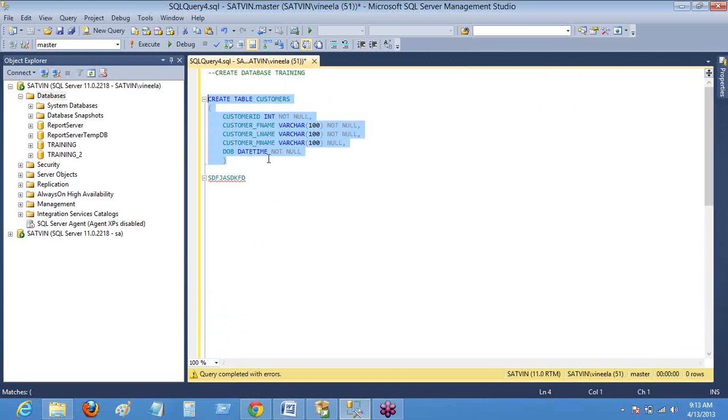Okay, let's do this, create table, and then execute it. You have to watch in which database you are creating this table. It says master database, but you are supposed to create this table in the training database. Let's click that training database. Now whatever you run here will be run on that database.